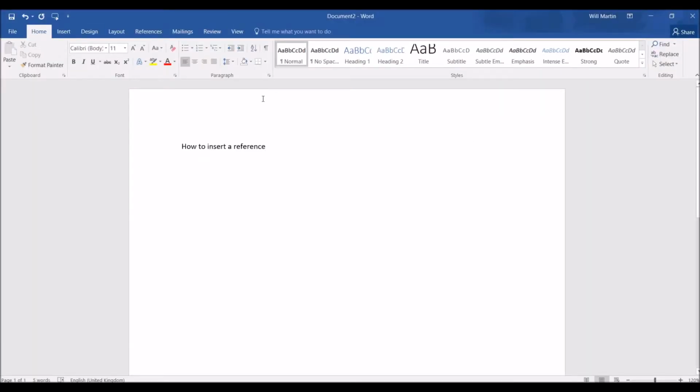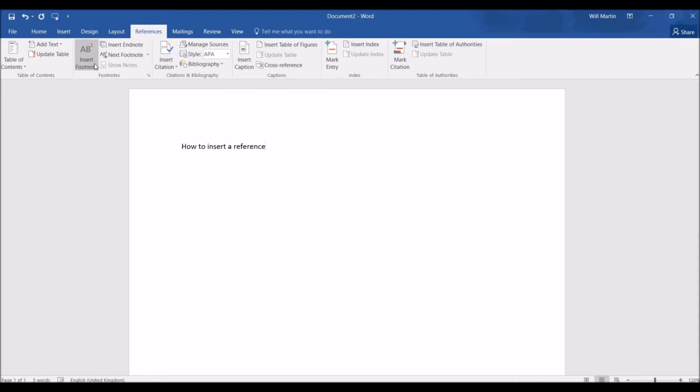To insert a reference in Word, first you need to go to the References tab at the top of your page and press Insert Footnote. This will take you to the bottom of the page where you can type out your reference. This will create a number at the end of where you want your reference. If you want to add in another reference at another point in your text, you can just press Insert Footnote again and it will reorder your references for you.